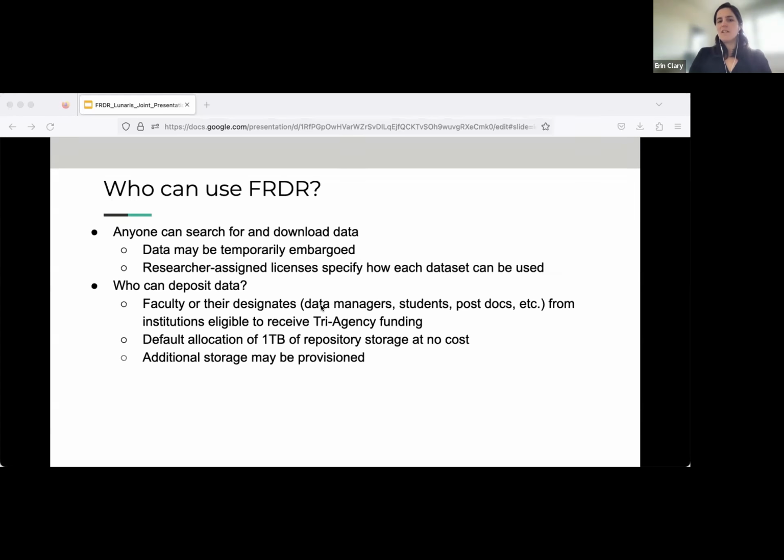And yeah, sorry, just to say again, feel free to contact us if you have questions about eligibility or appropriateness of your data for the repository.